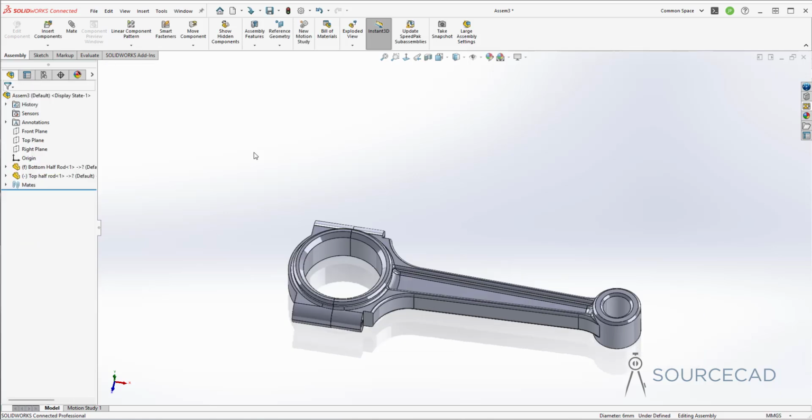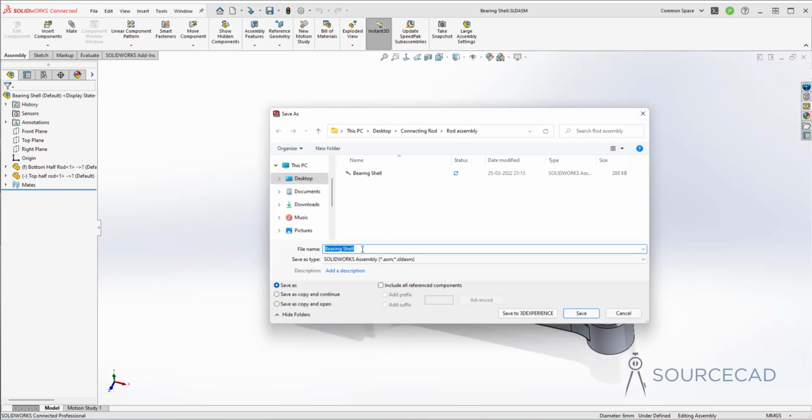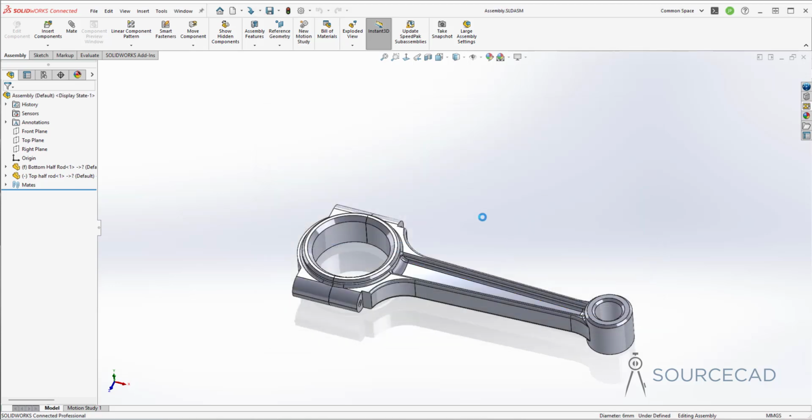And now let's add a new part. So we have the bottom half and the top half. And let's now go to this drop down and select new part. Now we are creating a brand new part right inside the assembly. So go to save and continue. Give it a name. Well, assembly. And I'll just save it. Alright, now the assembly file is saved. We are ready to add all the new components.